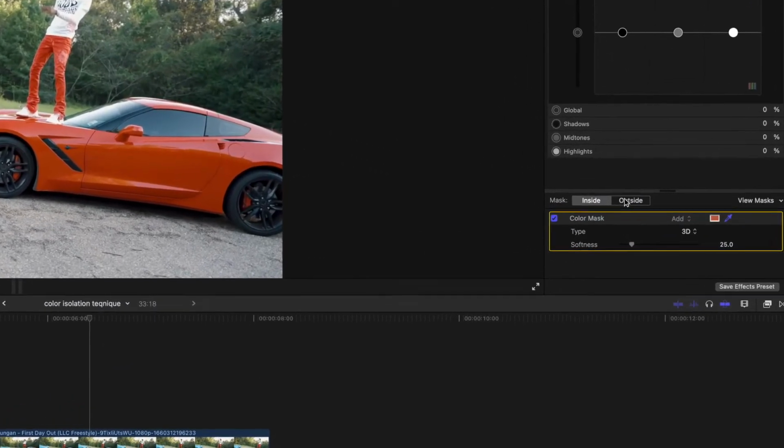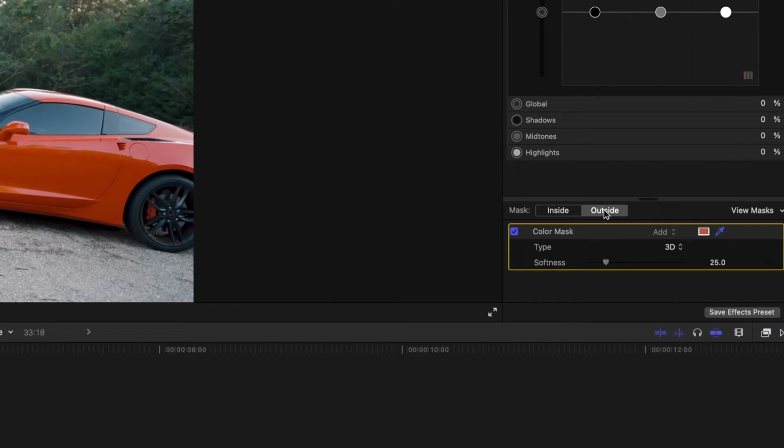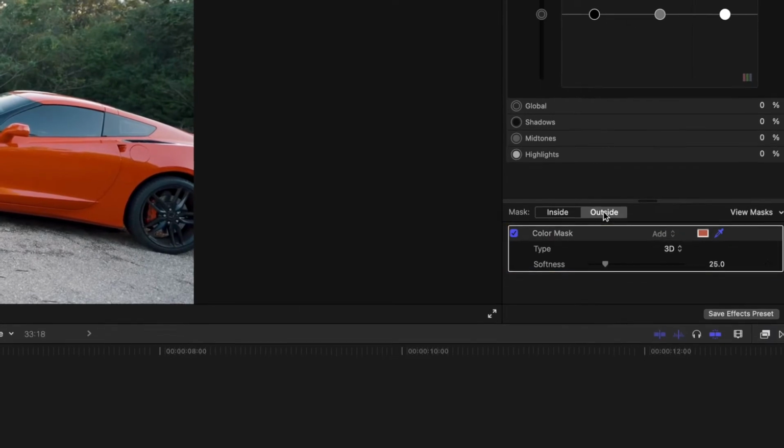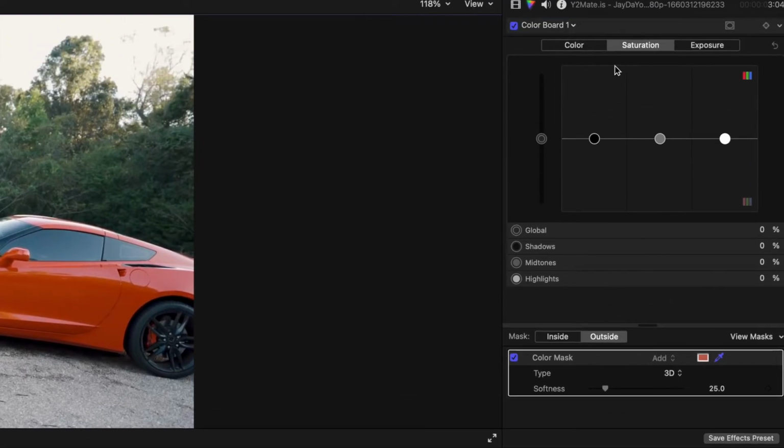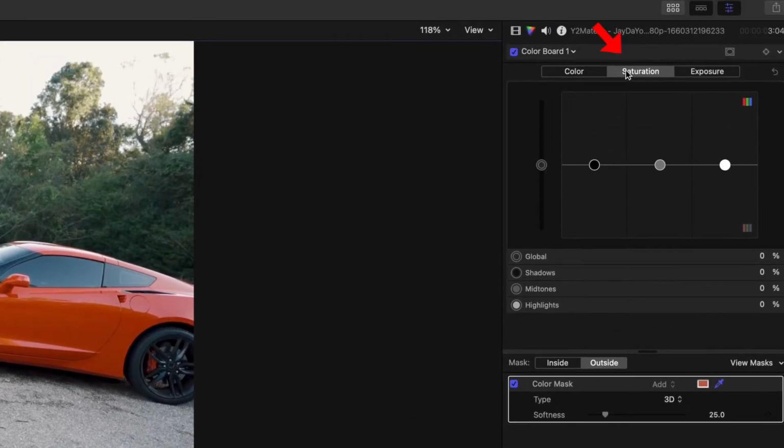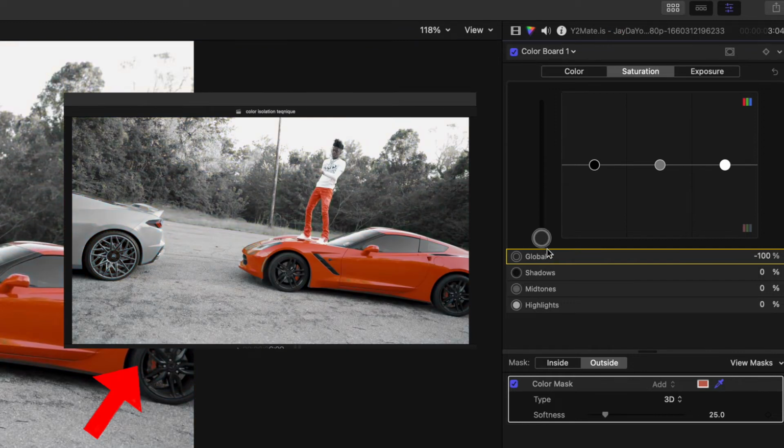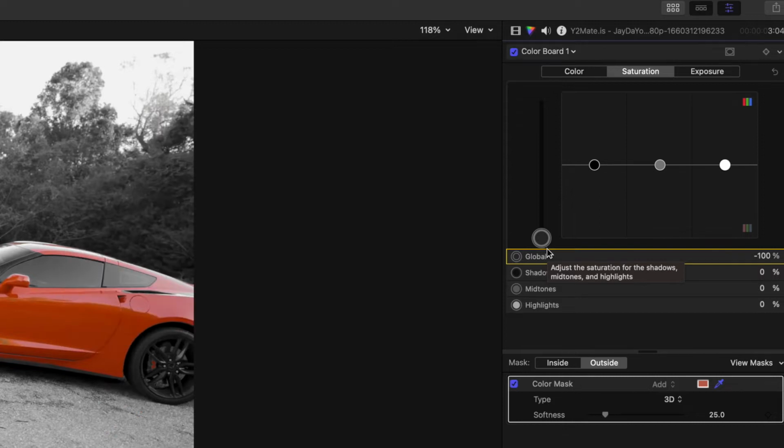I'm gonna press this outside button. What this button does is it allows me to adjust everything outside of the selection that we've made. I'm gonna head to the saturation settings and bring down the global scale. After doing this, everything in the scene should be black and white except for the color that you selected. Now we need to add a shape mask to separate his pants from the car because they're both orange.